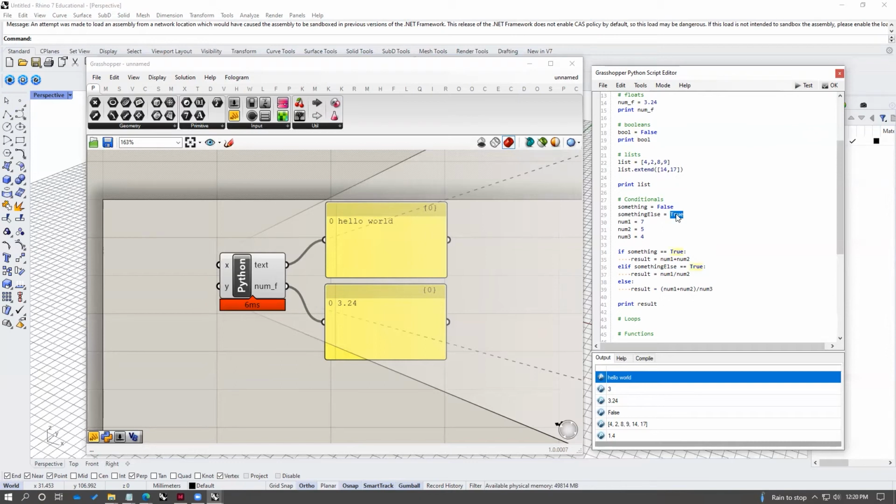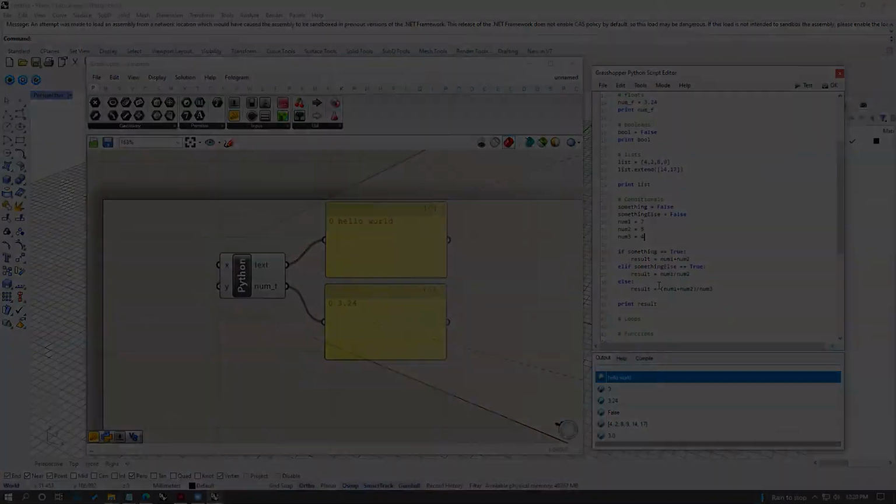But if we change something else to false, we will see this value down here, 1.4, change. So now it's 3.0, which is 12 divided by number 3, which is 4. So we're getting 3.0.